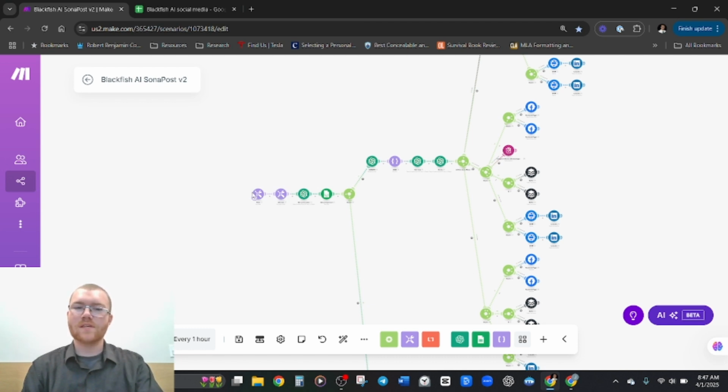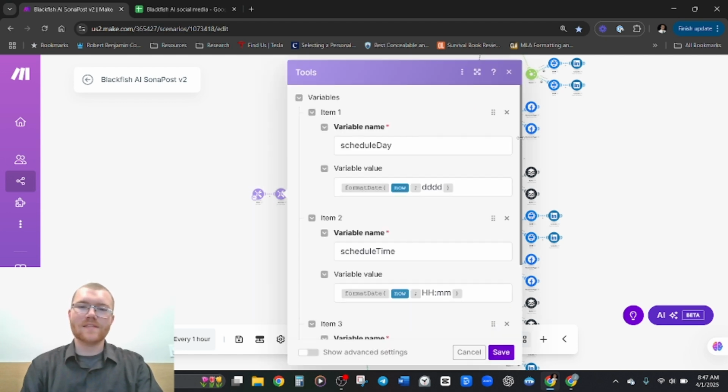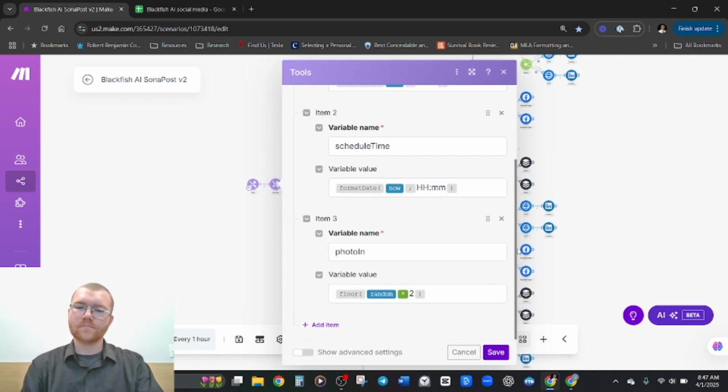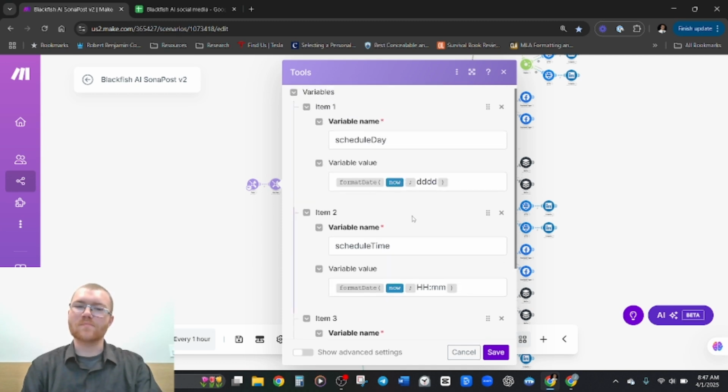It all starts with these two tools modules. This one gets a schedule day and schedule time and a photo in. So this is like a random number that decides, okay, if the user doesn't have a custom photo, is there going to be an image in there? And these are pretty self-explanatory. This just gets the day of the week that the scenario's running, Monday or Tuesday or whatever, and this is going to get the time that it's running.